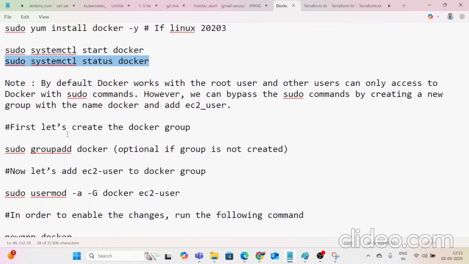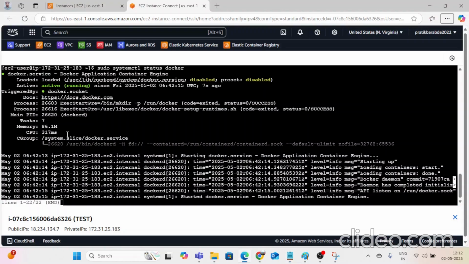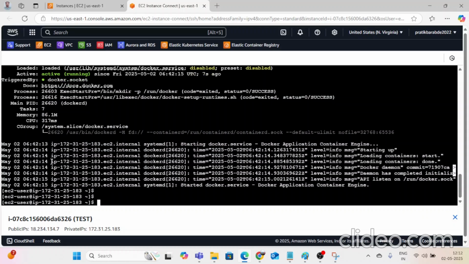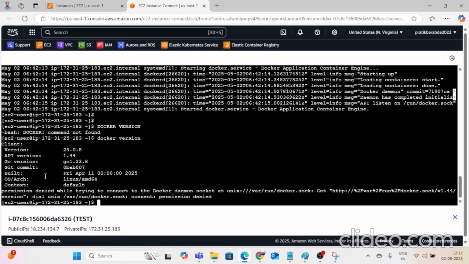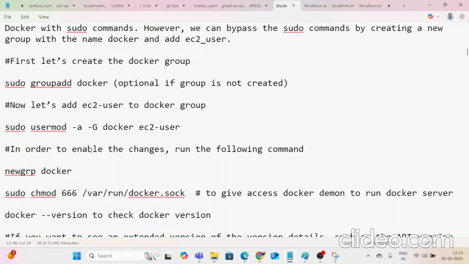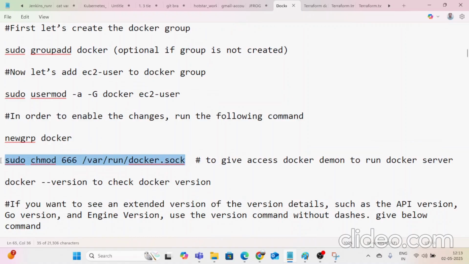So you can check the Docker version, right? Okay, we are getting permission denied, right? Permission denied because we are trying to connect to the Docker socket. So we need to enable the Docker socket also, right? So this is the command to give access to the Docker daemon to run the Docker server.